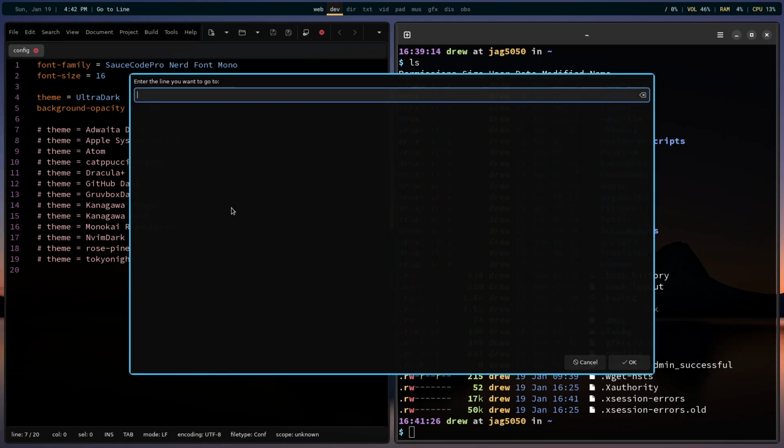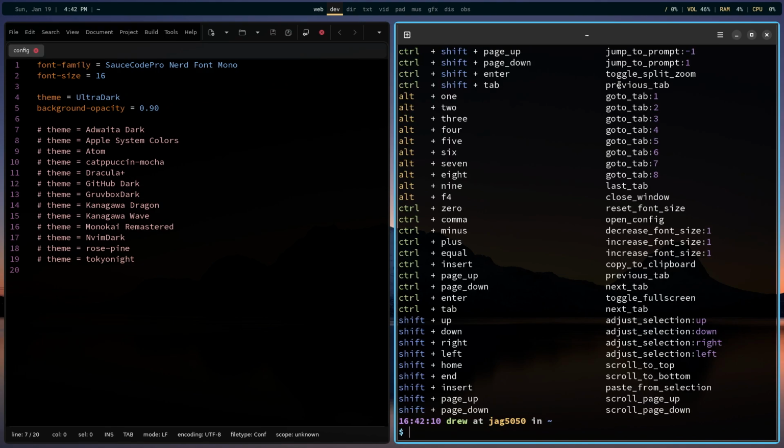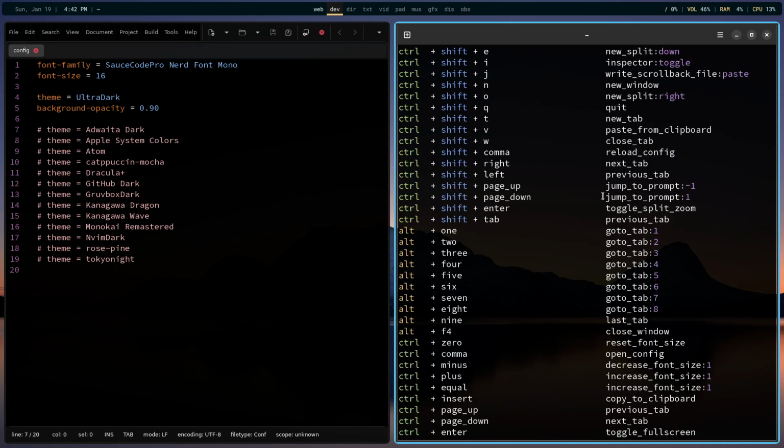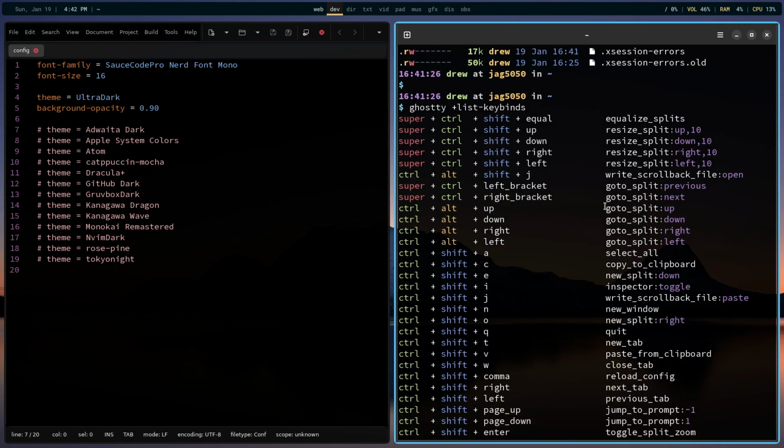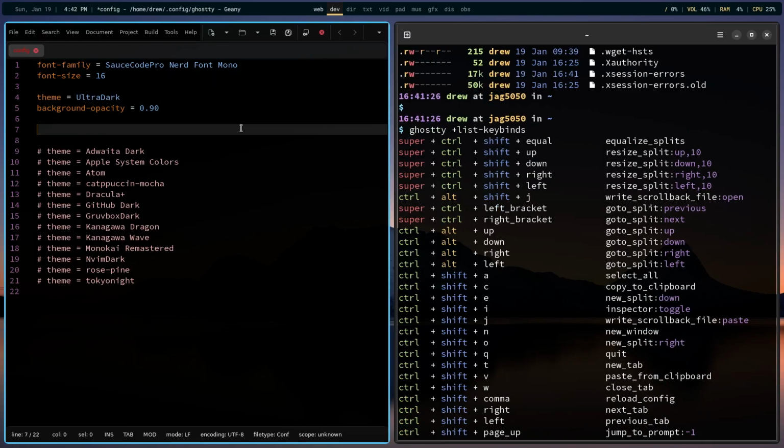All right, let's go ahead and clear the screen, and we're going to list keybinds, because this is interesting. We have the option to change the keybinds to whatever we want, and let me add one real quick to be more clear. So I'm just going to say keybind equals Shift, Control, CTRL plus R, equals, and then reload_config.